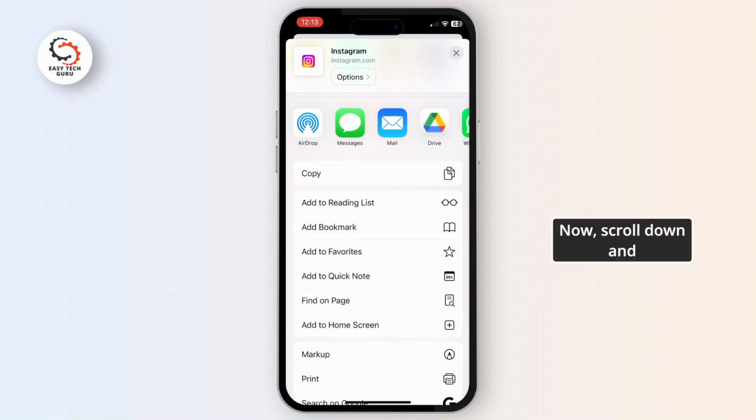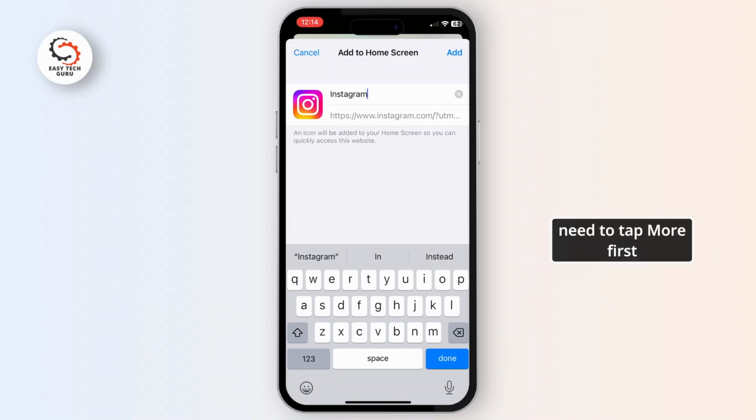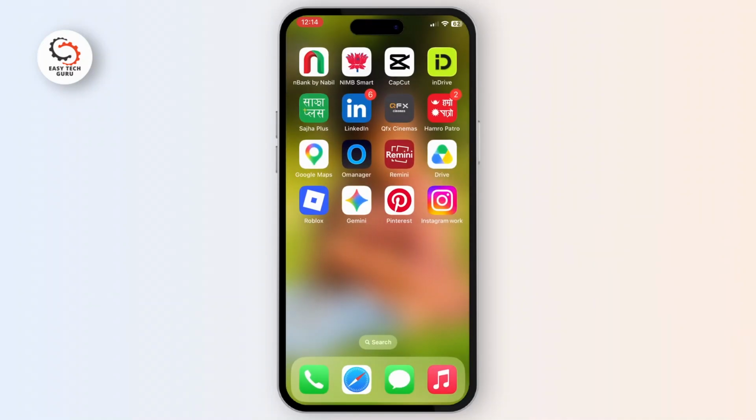Now, scroll down and tap Add to Home Screen. On some iPhone versions, you may need to tap More first before you see the option. You'll now see the Instagram icon and name appear. If you want, you can rename it to something like Instagram Work or Second Instagram to make it easier to identify. After that, tap Add in the top right corner.